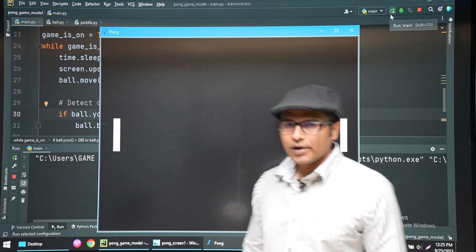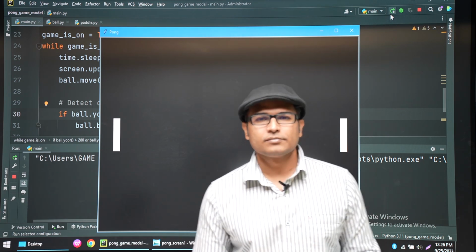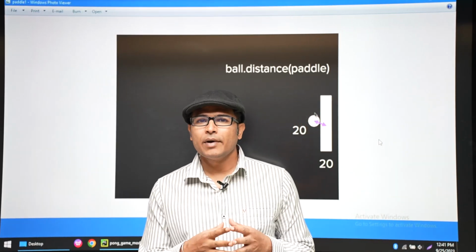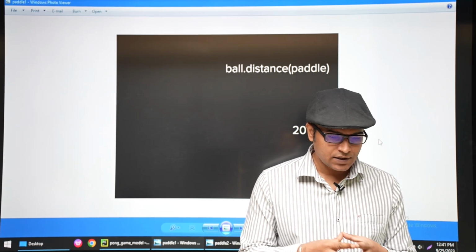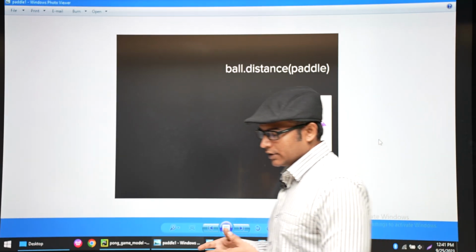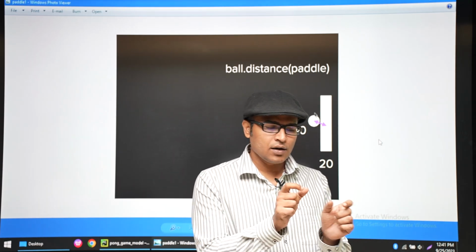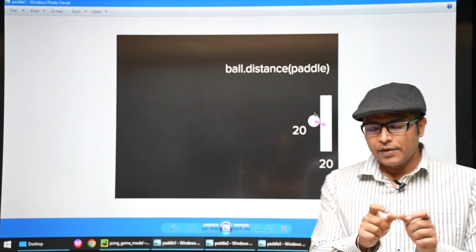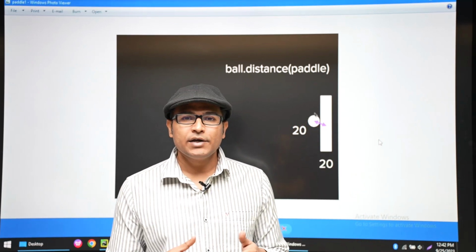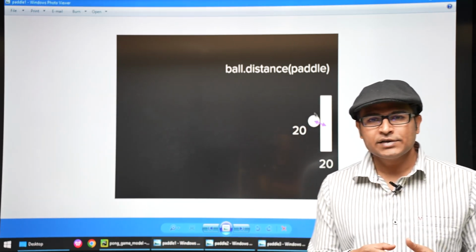Now let's try to see the collision with the paddle. How do you detect the collision between the ball and the paddle? That is somewhat of a tricky part here, because in the earlier game, the snake game, the head of the snake and the actual food, you can measure the distance between them because they were 20 by 20 size. But here the paddle is of a different size, which is a turtle, and again the ball is of a different size, which is a turtle.